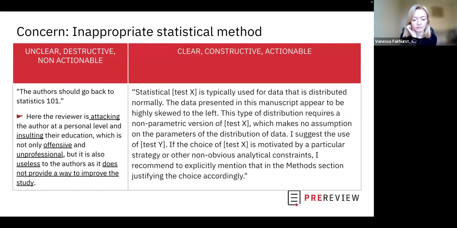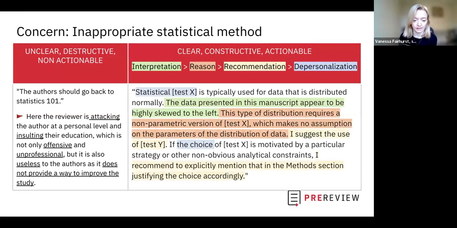And here's an example of how this could be rewritten in a more clear, constructive, and actionable manner. And here I'm going to also highlight it in these sort of ways as well. So we tend to say that it's useful to think of it in terms of interpretation, reason, recommendation, and depersonalization. So I won't read through all of this out loud, but you can read this yourself as well. But you can see that the depersonalized way of doing it is to refer to the test and the choices that the researchers have made rather than the researchers themselves.